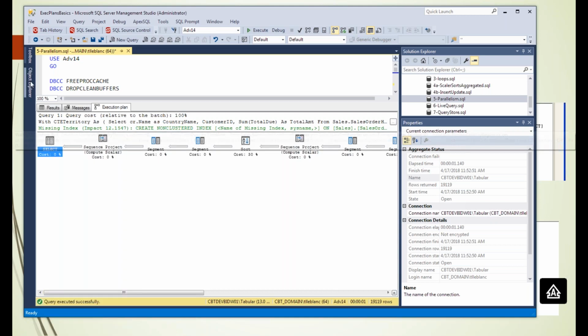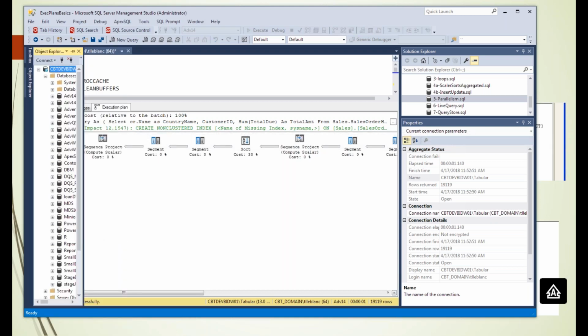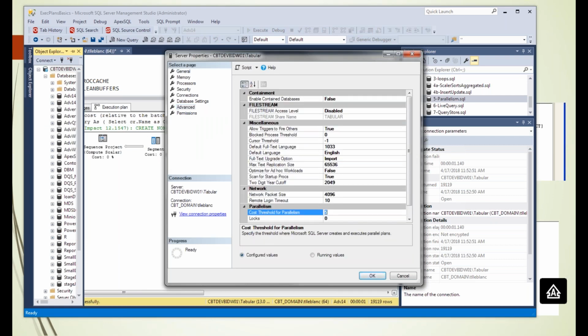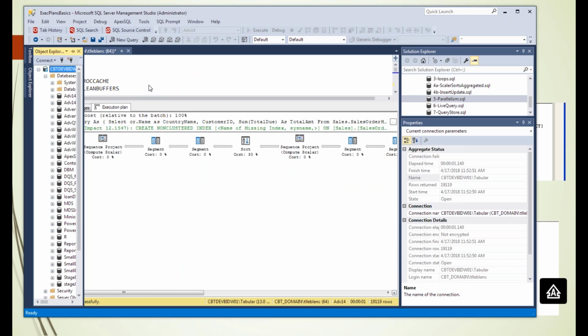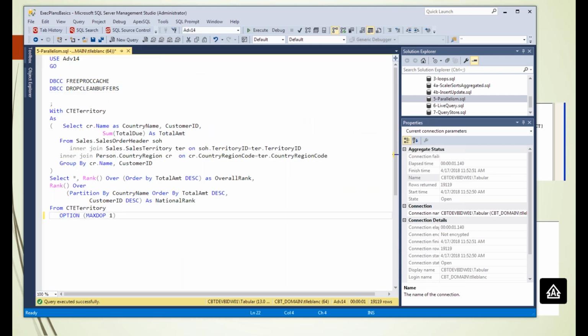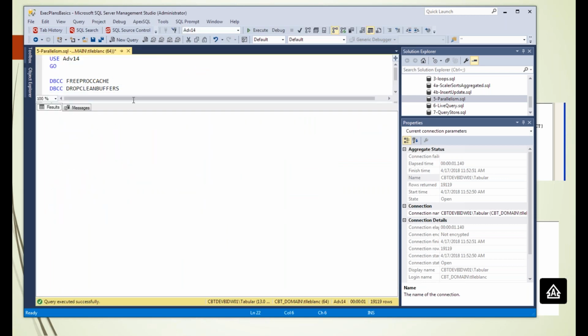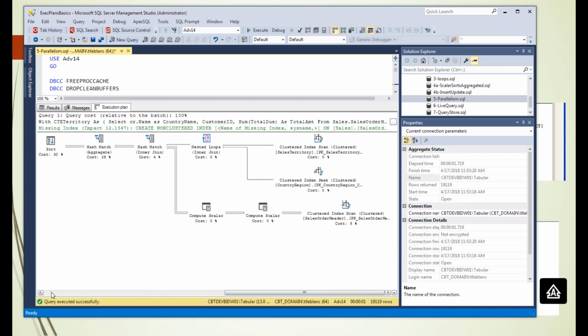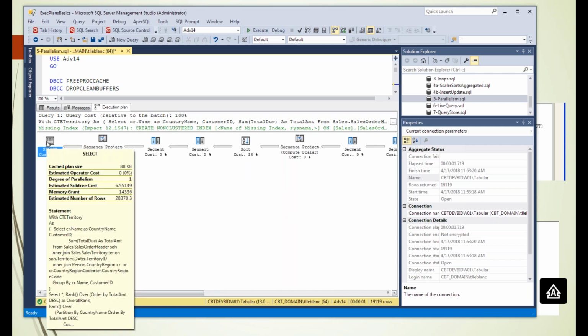Now let's do this. Let's go up to the instance. A really good example of how this works. I'm going to change my threshold to 5. Go back to my query, comment out the max DOP 1, run this. Go to my plan, you don't see the parallelism, you don't see it at the end either, and the cost is at 6.5.